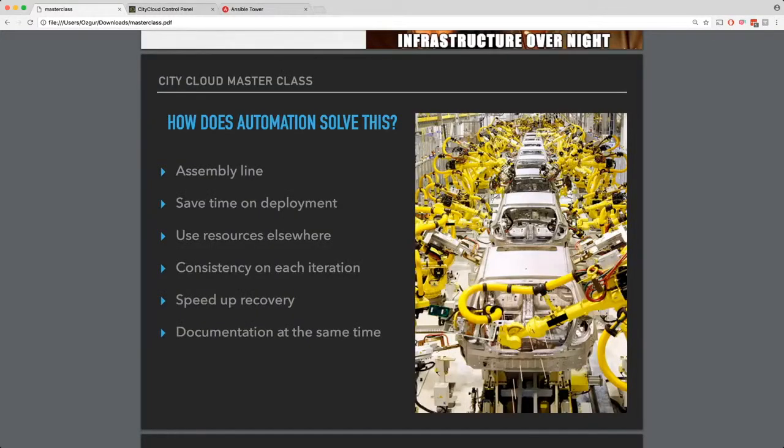So how does automation solve this? Well, you can go back to the car industry. They have made the same journey. In the beginning, they assembled cars by hand. And then came the assembly line. So instead of assembling cars, the engineers went on to assemble blueprints instead. This saved time on deployment, and you can free up the engineers' time to develop new blueprints instead of working on the same solutions over and over. And then get consistency on each iteration.